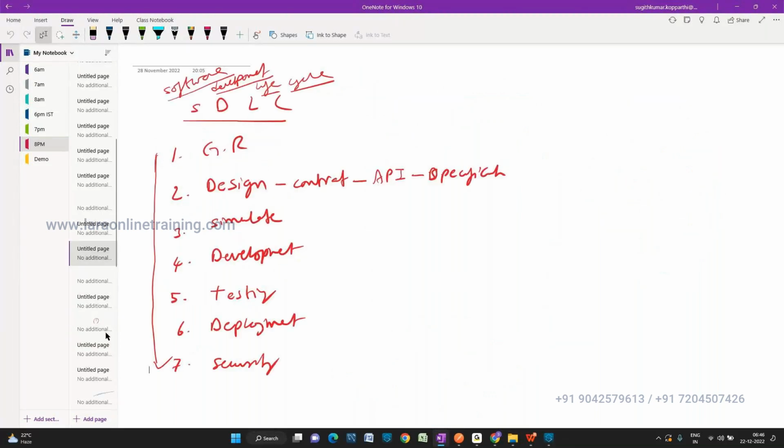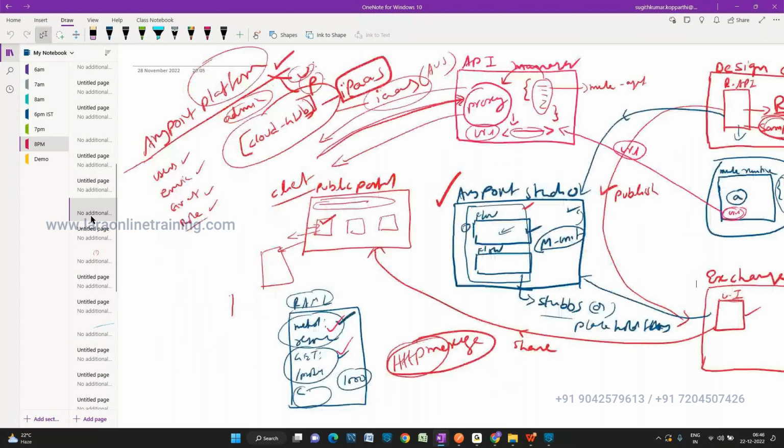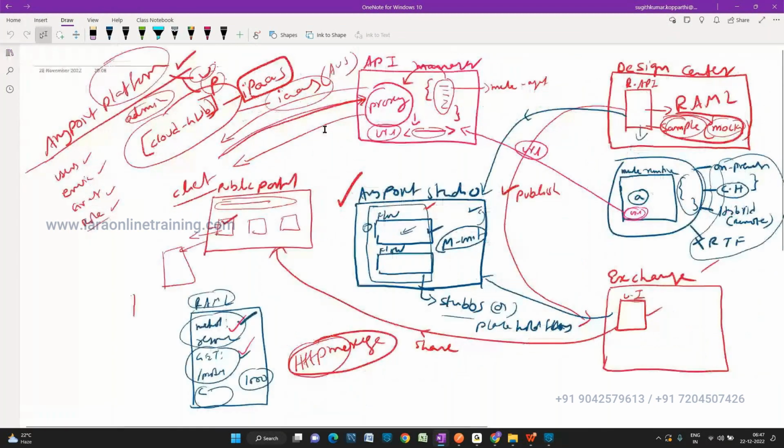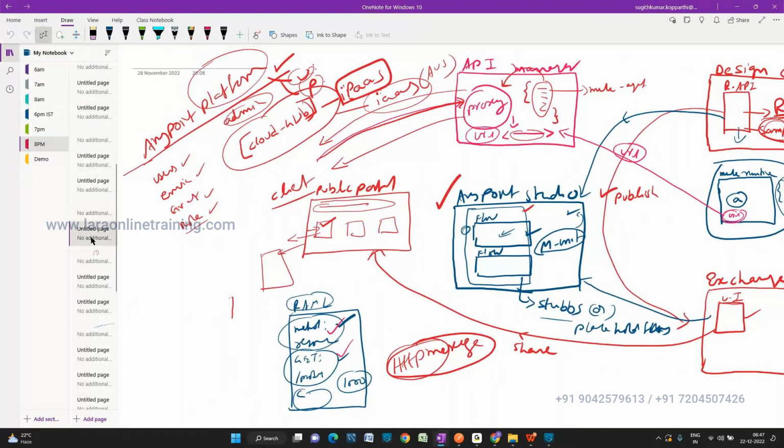Then we'll go through the SDLC. What is the SDLC? Then I will talk about the architecture of Anypoint Platform, that means what applications are present in Anypoint Platform. Anypoint Platform is nothing but a cloud account of MuleSoft. What are the applications present in that?